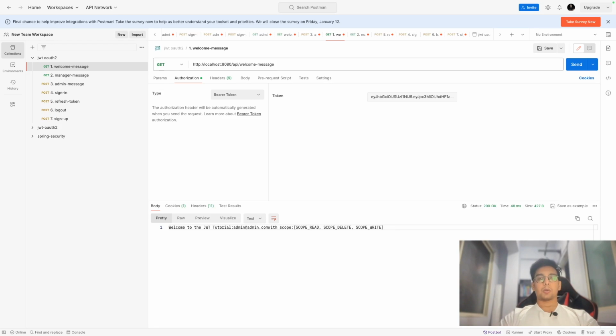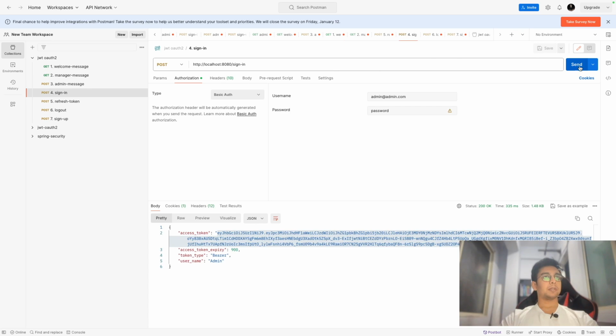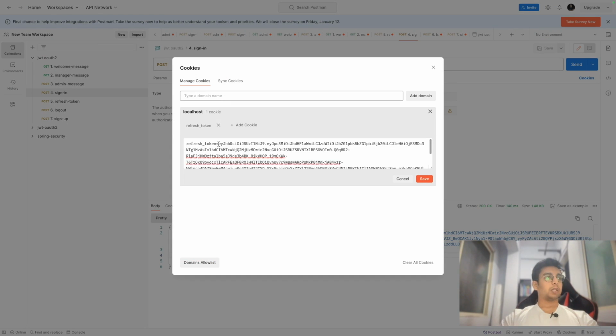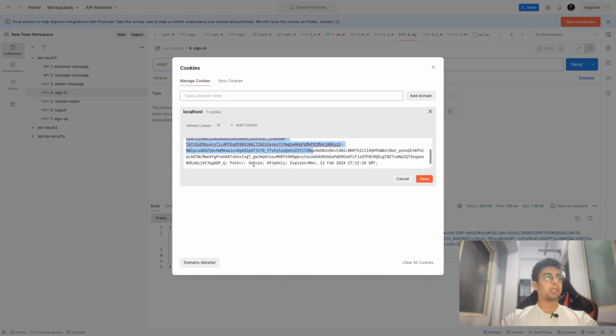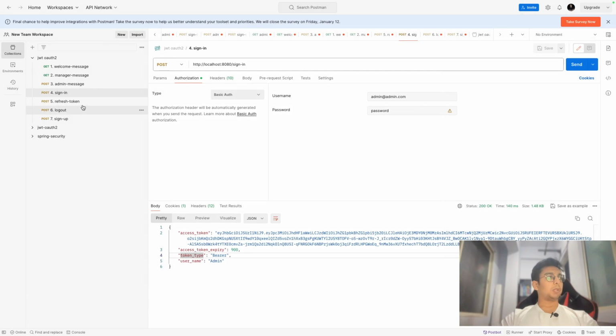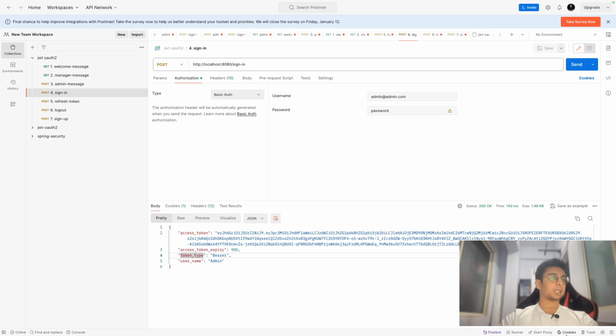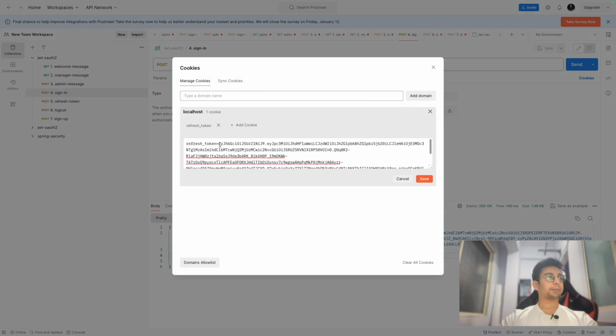Namaste everyone. After completing this tutorial, you will be able to see these 7 APIs. With the first one you will be able to sign in. You will receive an access token, the token expiry, token type, and username, and you will also receive a refresh token in the form of an HTTP-only cookie. You will be able to call the refresh token API using this. Let me just show you.